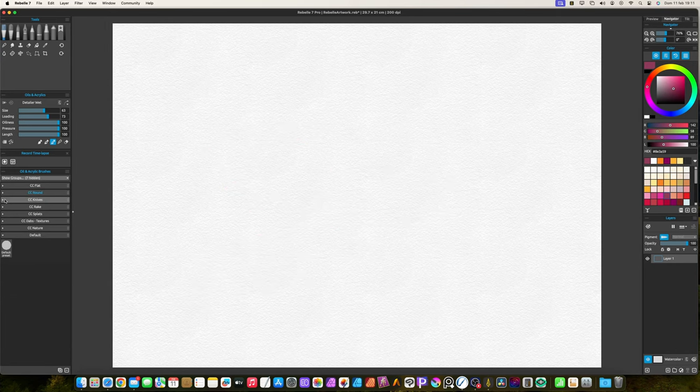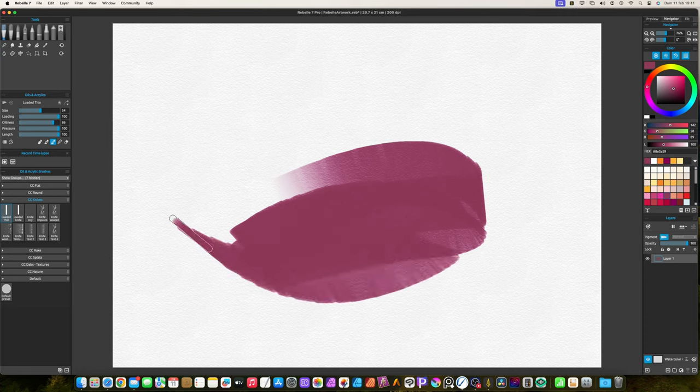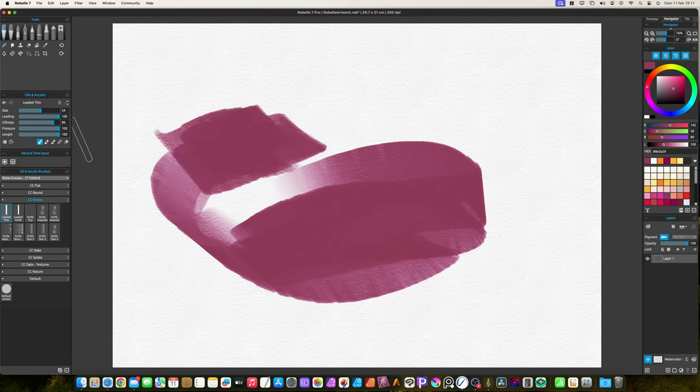The knives are very flat brushes. The loaded thin may be considered the default knife. It's strange Rebelle doesn't have any default brush like this one. It has almost no impasto, so you can use it to scrape or blend zones with thickness.